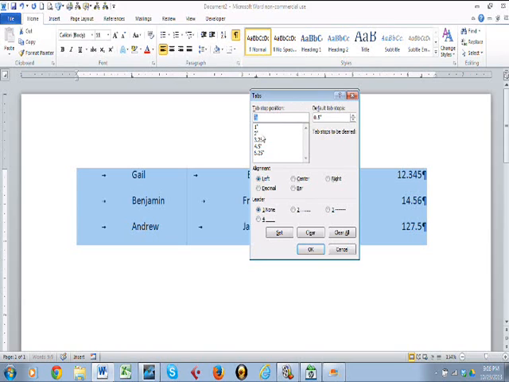Let's edit some tabs. First off, the bar tab is at the 2-inch marker. Let's take away the bar tab. Let's clear this tab. Click on the 2-inch tab and click the Clear button. The 3.5-inch tab is a centered tab. Let's make that a right tab. And let's set a number 2 dot leader and click Set.